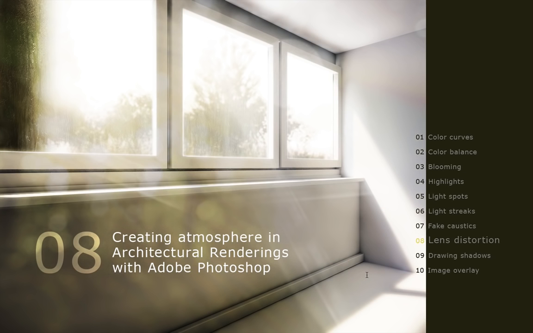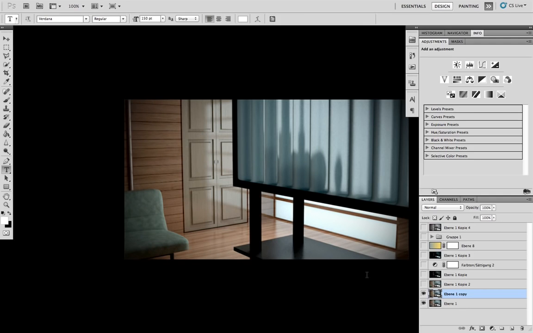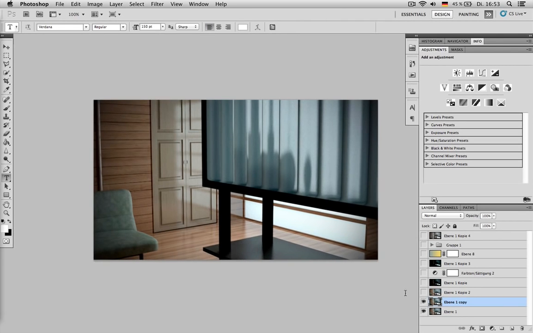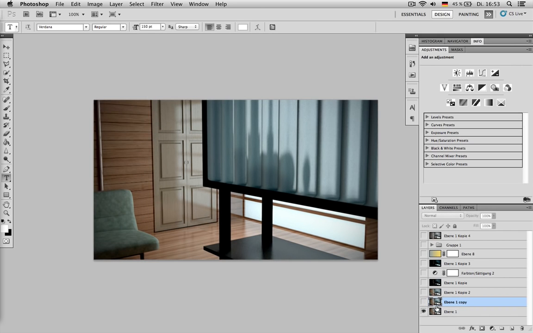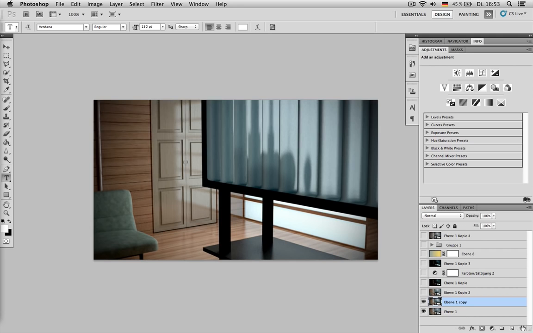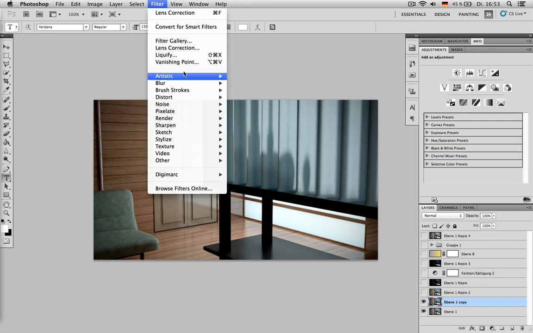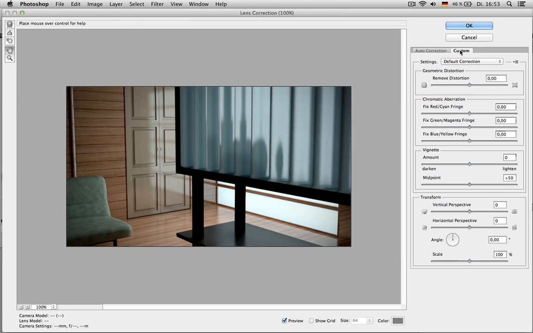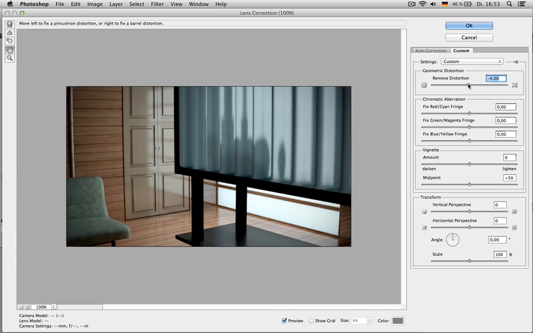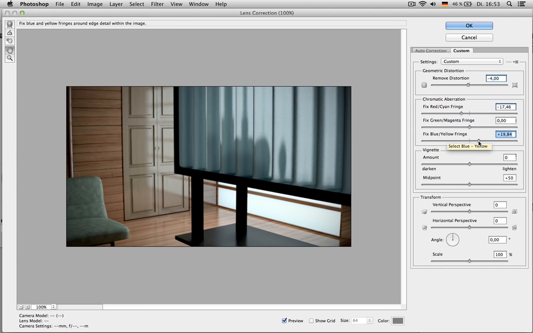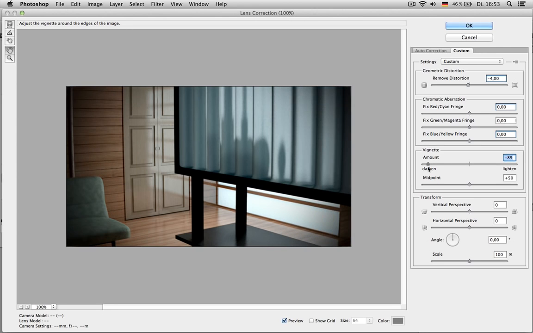So now let's talk about lens distortion and vignetting. In this shot, you can see the difference between a raw rendering and the vignetting. And this was done by just copying the original layer and using filter lens correction. And we're just doing the opposite of what we would do with a photo. You could even put in some chromatic aberration. I don't want to do this. And we could darken the corners, which makes our scene more intimate and you focus more on the center.